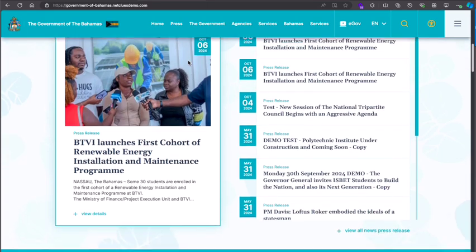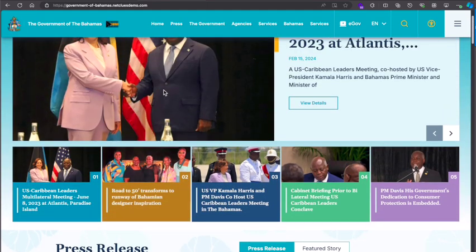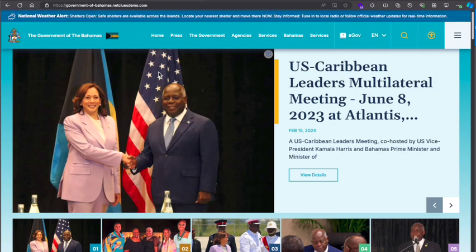Okay, so that concludes everything concerning press releases for now, and it's just a quick demonstration on how to create a press release using Photopea as an alternative for Photoshop.